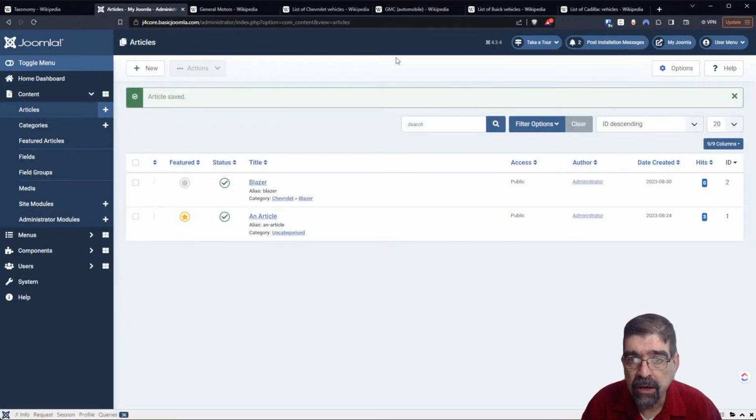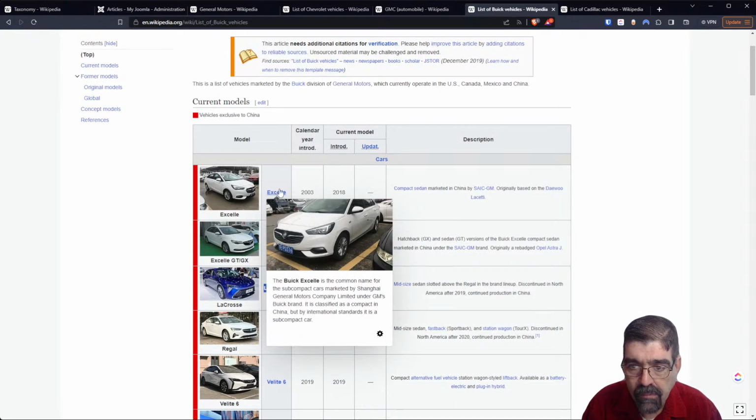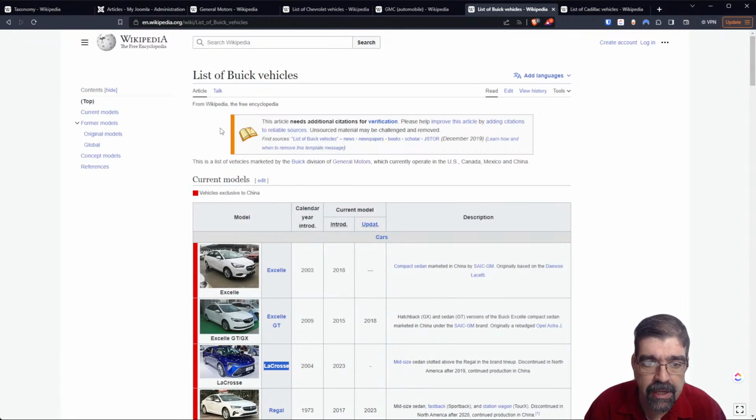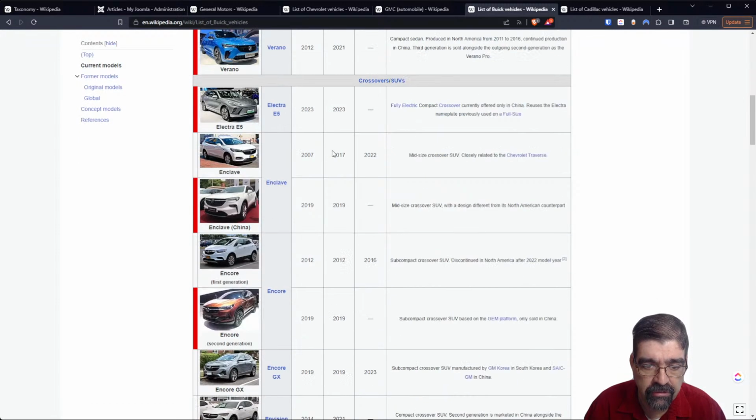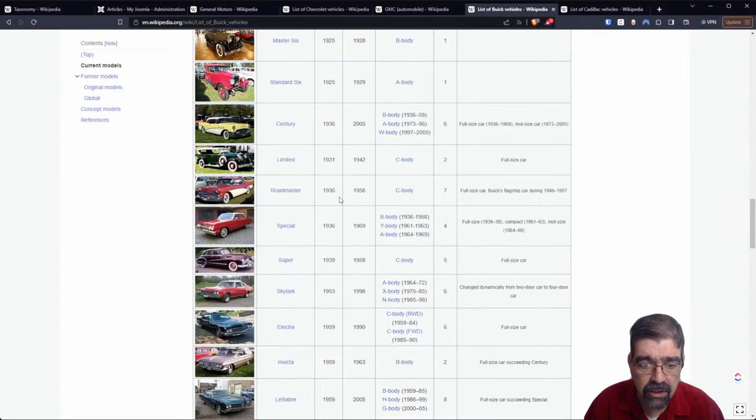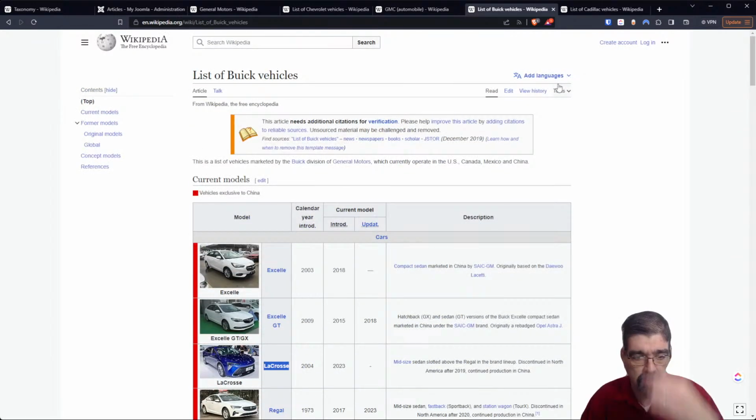Published a Blazer. Now let's just go to Buicks. Oh, here's an Excel. All right, now. Oh, this is vehicles exclusive to China. Interesting. Oh, I ended up on this page here because I searched for a list of vehicles. But this is just only showing China. All right. Well, in the spirit of things, let's just keep moving along. This is a pretty big topic too, right? So, all right. So the Excel.